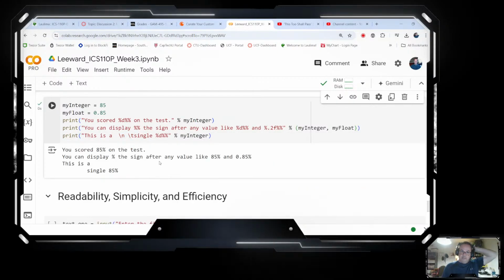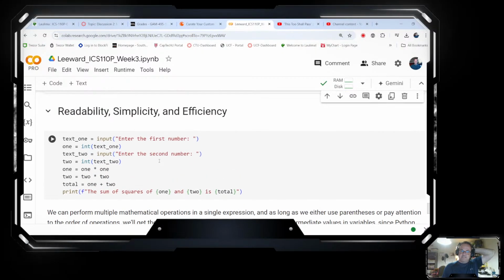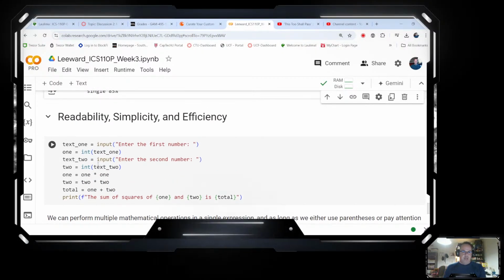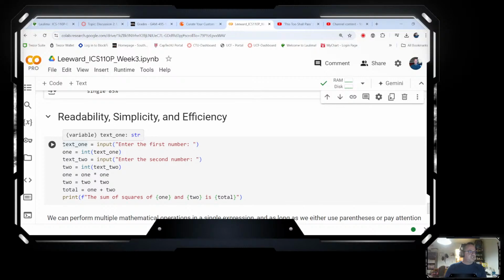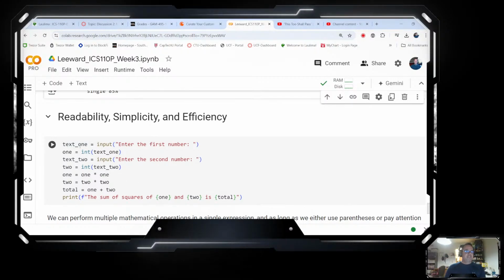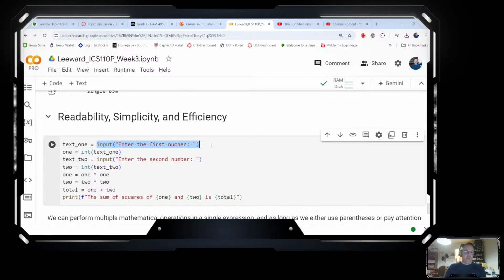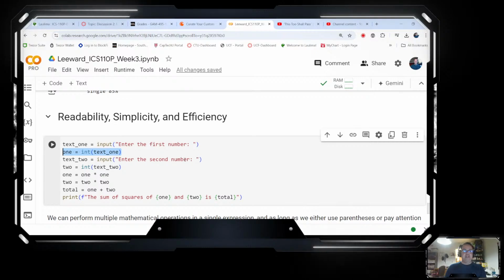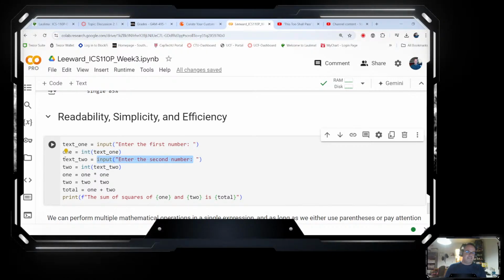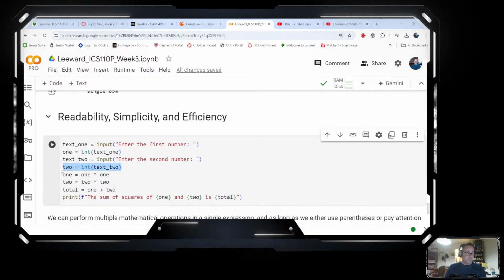Okay. Let's look at readability, simplicity, and efficiency. A lot of our programs and the way we've been teaching so far is keeping things simple. So text 1, we get an input, enter the first number. Then we change that number into an integer. Then we get another second number and we save it inside text 2. We change that one to an integer.